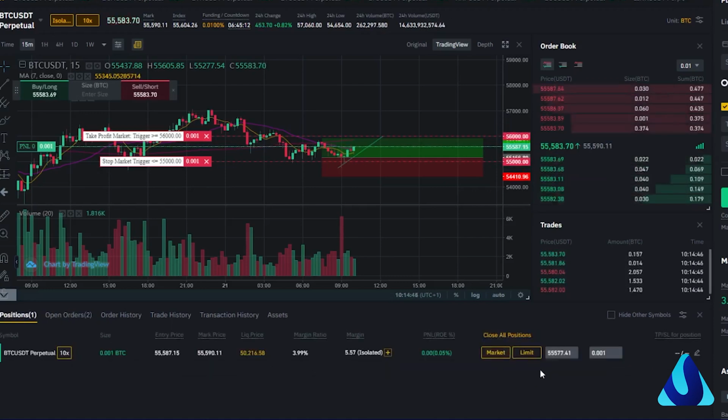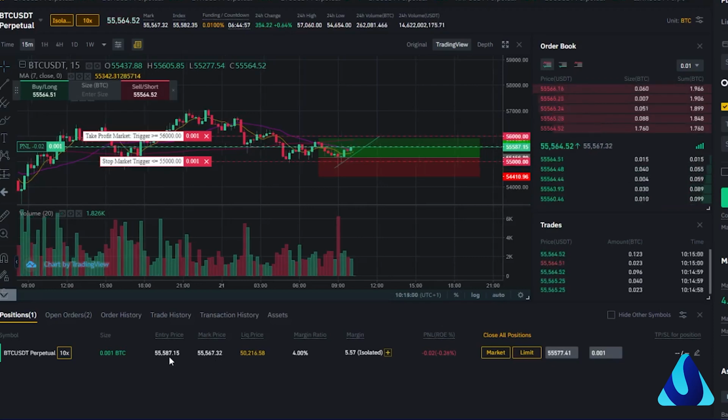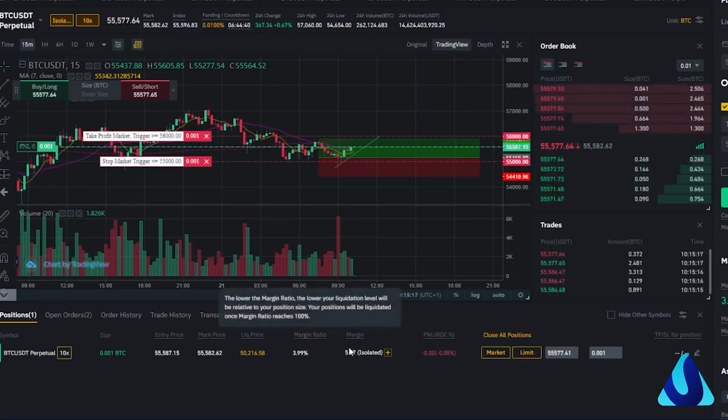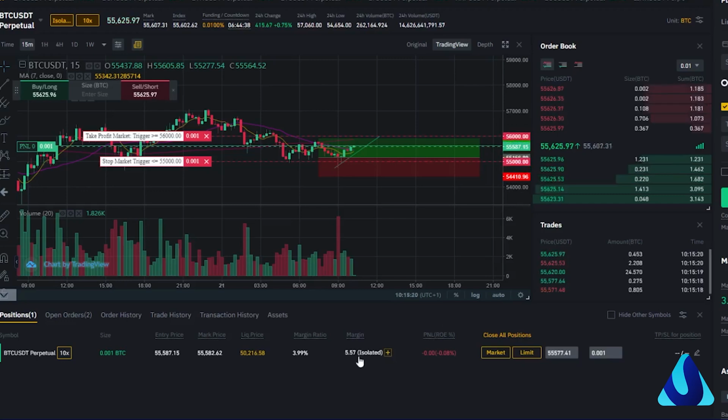And if we look at positions now, we can see a few different things. So we have an entry price, so that's the price that we got in at, and what the current mark price is. So as you can see, 55,571, and I got in at 55,587. So technically I'm down, I'm in the negative. You can see now here as well we have a liquidation price. So currently my liquidation price is at 50k, and my margin ratio is 4%, and what is at risk at the moment. So $5.57 are at risk at this current moment, and as you can see, it's isolated, so it's only that balance there.